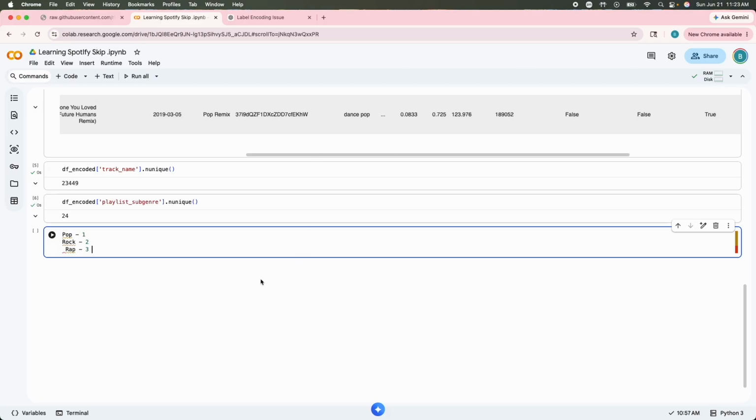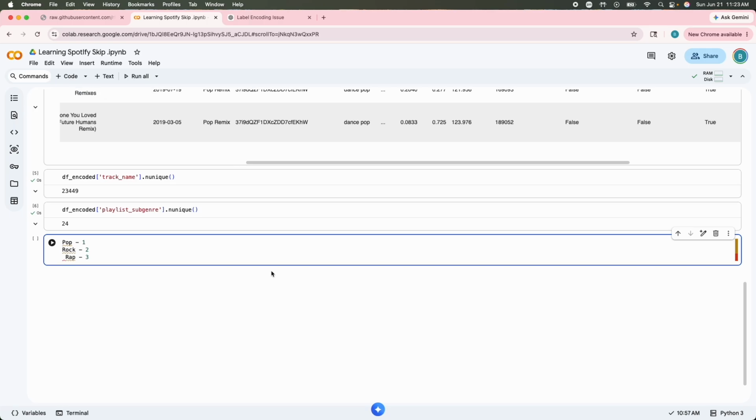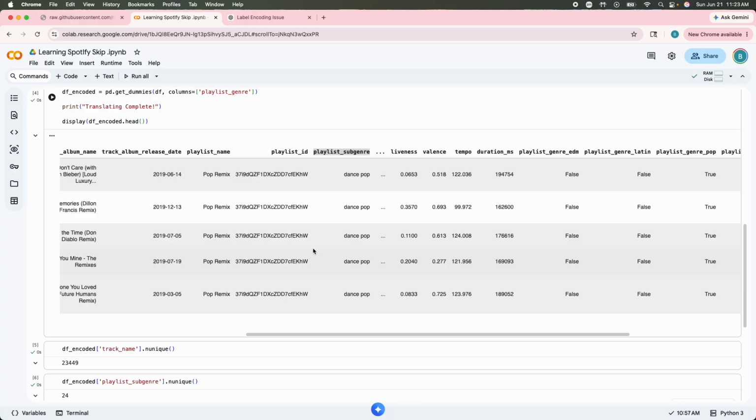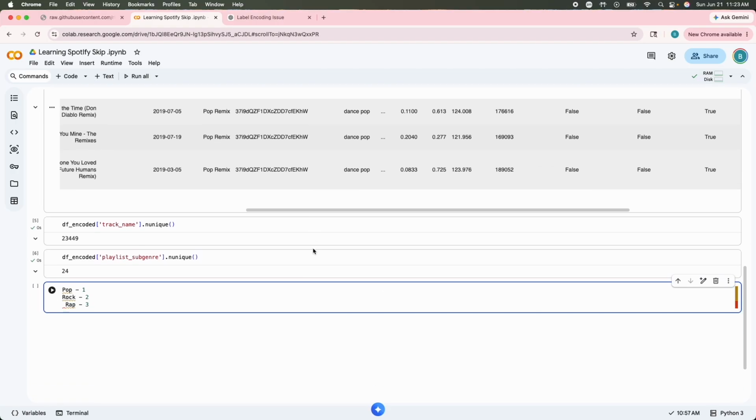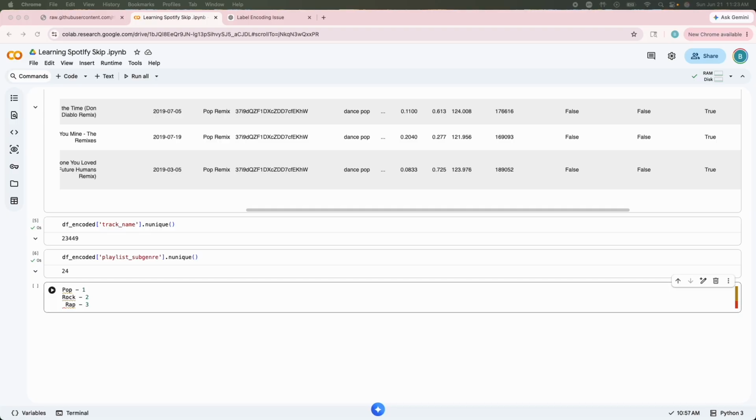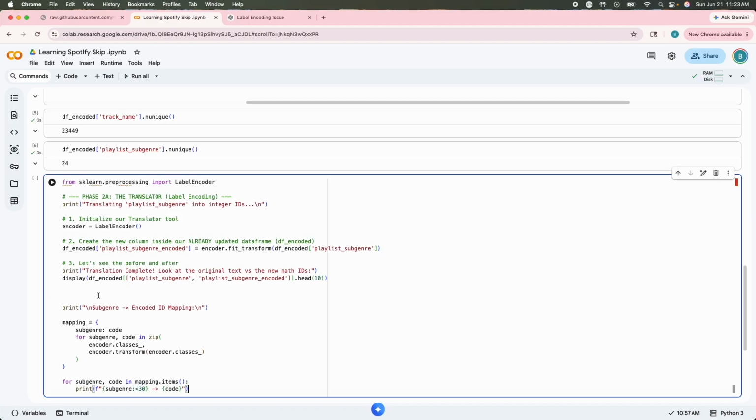Let's use the playlist subgenre column as an example. If we applied one hot encoding to playlist subgenre, it would create 24 new columns from that single column. Instead, label encoding keeps everything neatly in one column. Let's look at the code for it. I will get the code. Let's run it.